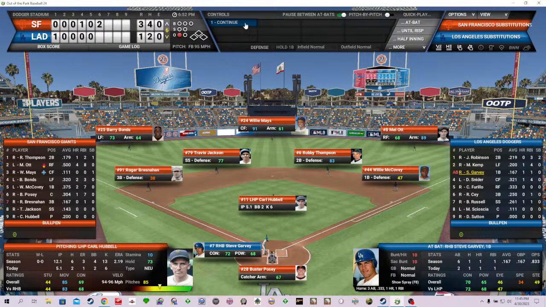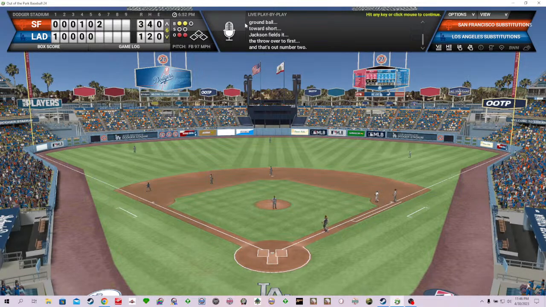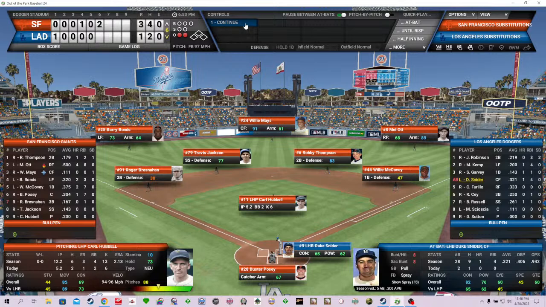And here's Steve Garvey. Steve Garvey with that solo shot back in the first. That's the lone Dodger run. Hubble with a 2-0. And Garvey swings and just kind of taps this one to short. No problem for Travis Jackson. Routine 6-3 put out. Out number 2.